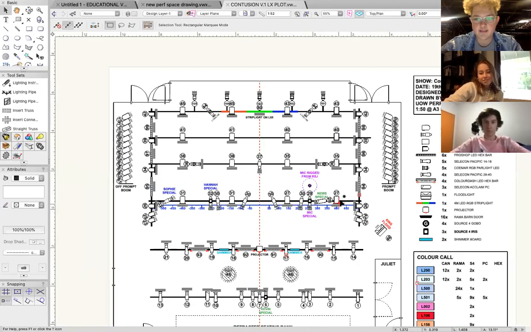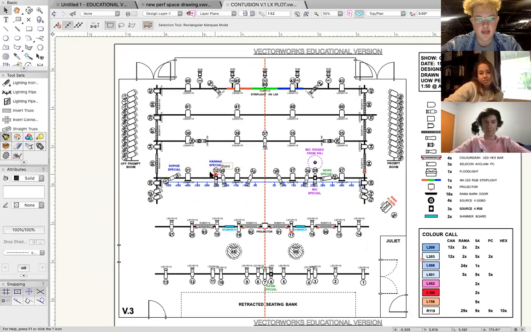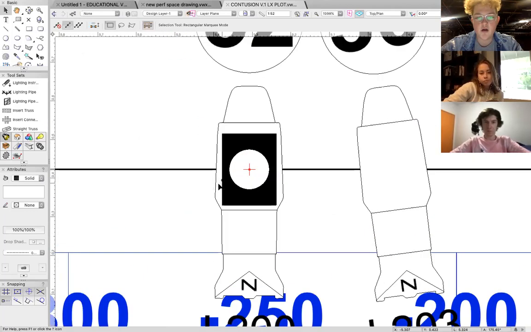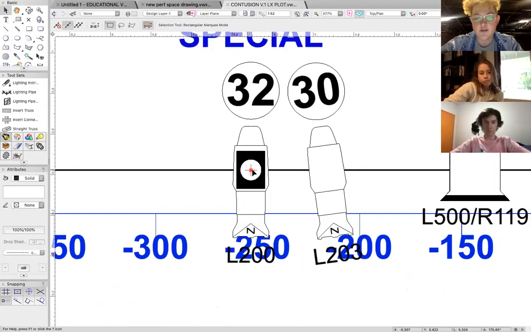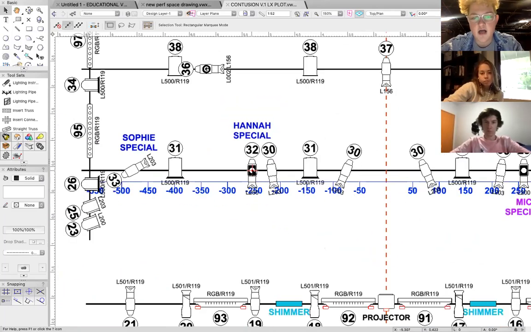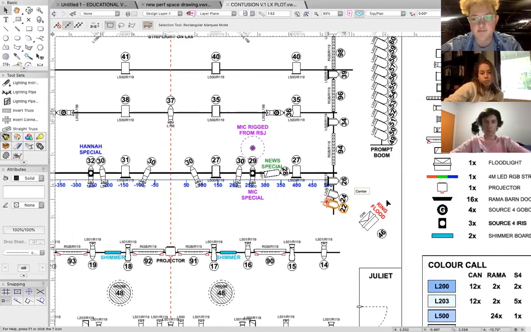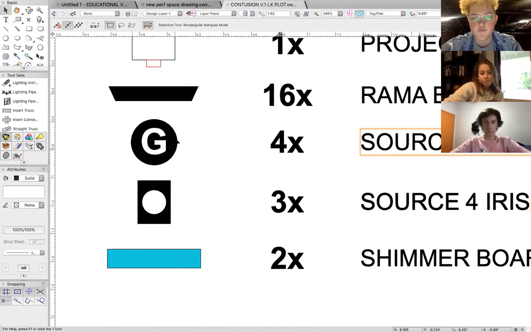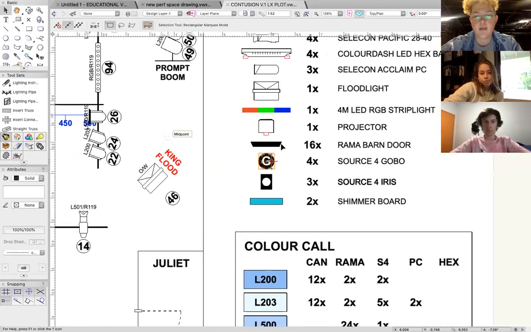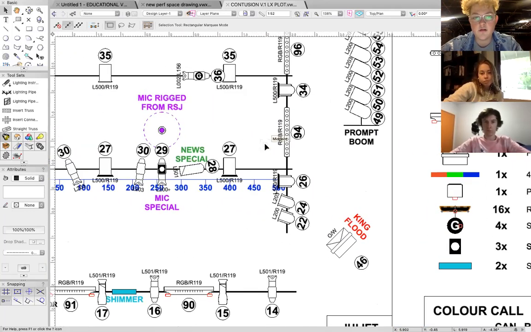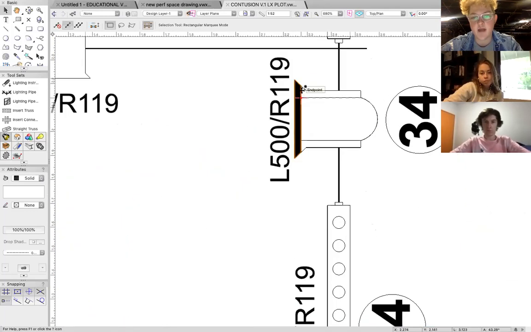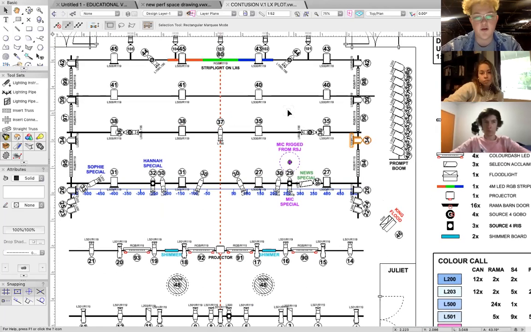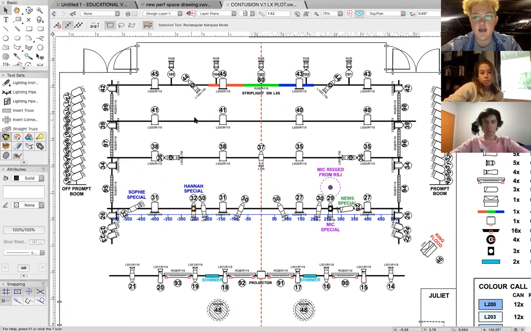So yeah, a little bit about this design. I have some specials denoted for some people. So this was a Hannah special. Also, this is my little symbol for an iris, just tightening the beam angle of the light. There's no proper symbol for it, so I just make it with shapes. You can see over here, I've got my Source 4 iris symbol and my Source 4 gobo symbol, and my Rama barn door symbol, because honestly it's easier to just draw a trapezium and paste it on top of the Fresnel than it is to find the symbol and go around and put it on. That can get really tedious.